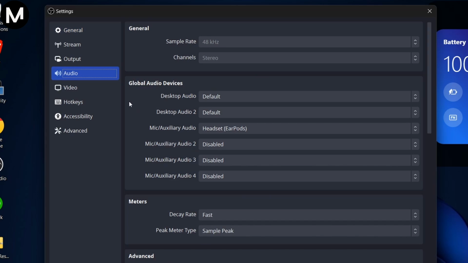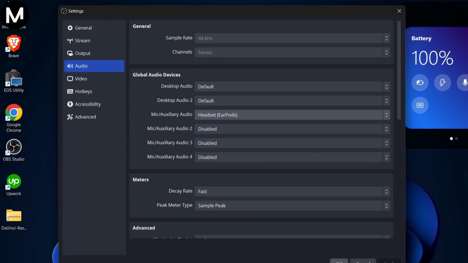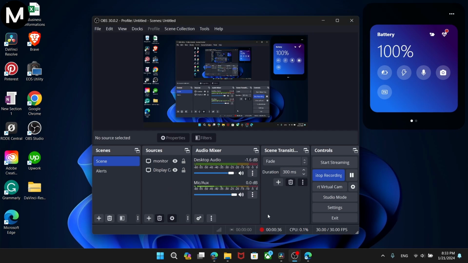If you're using an external microphone, make sure it's properly connected to your computer. OBS Studio allows you to select your preferred microphone from the drop-down menu. Choose your device from the list. Adjust the settings according to your preferences. Ensure that the microphone is not muted and the audio levels are appropriate.